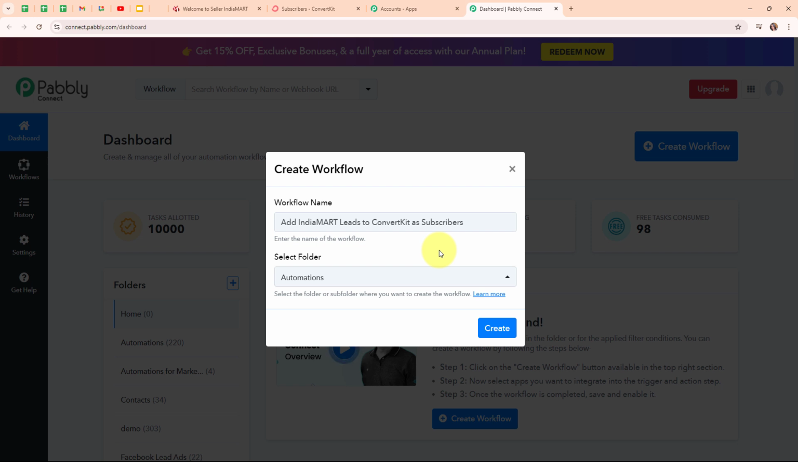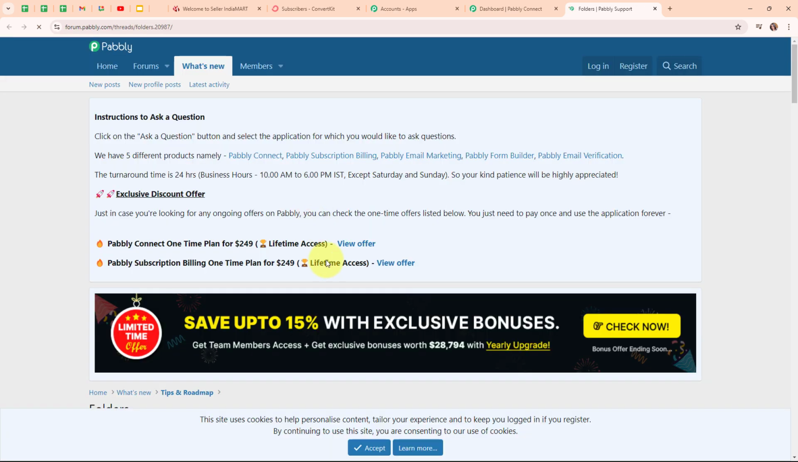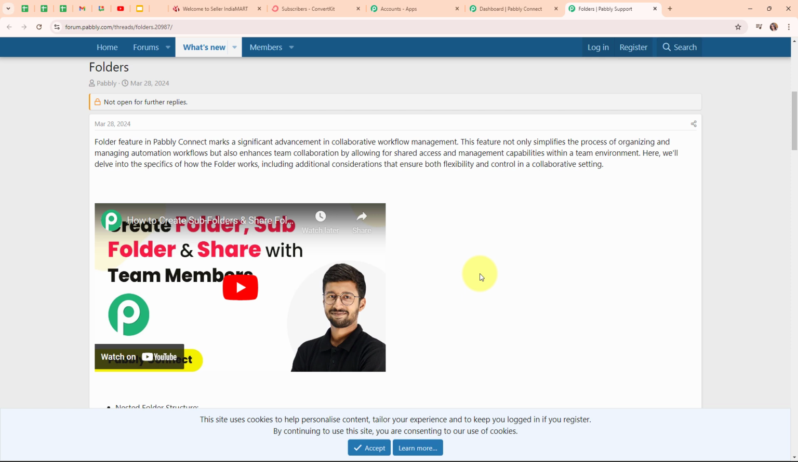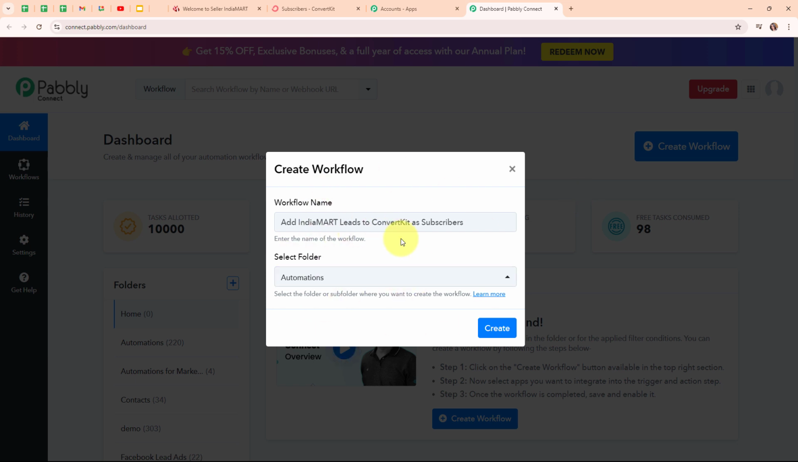And now to learn how to create a new folder in Pabbly Connect, you have to click on this learn more link given over here. By clicking on this, it will take you to a forum window where you can see all the instructions on how to create a new folder in Pabbly Connect. So now moving back to my Pabbly dashboard, to create a new workflow, I'm going to click on this create button given over here.